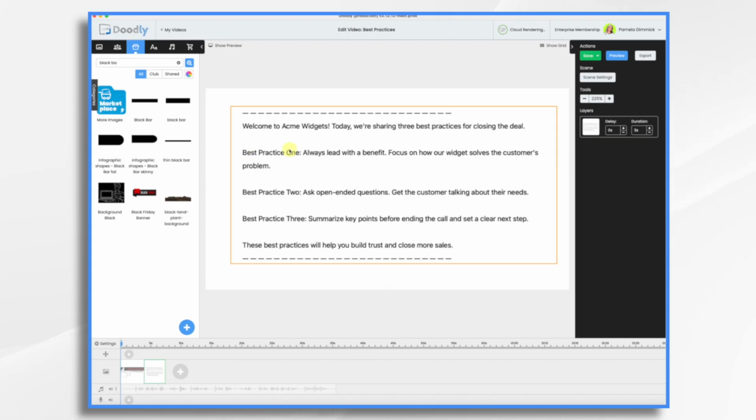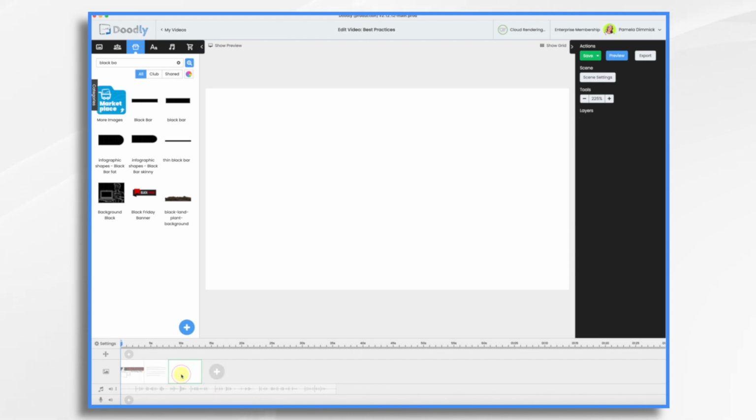My second scene is going to be best practice number 1. Always lead with a benefit. So there's 2 ways we can approach this. Since this is short and sweet, I could do 1 scene with all 3 tips, or I could do 3 individual scenes. I think I'm going to do 1 big scene with 3 tips. So new scene, place it over here, and I'm going to put them in boxes.